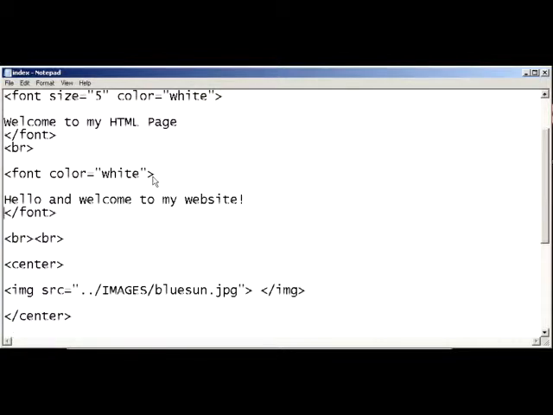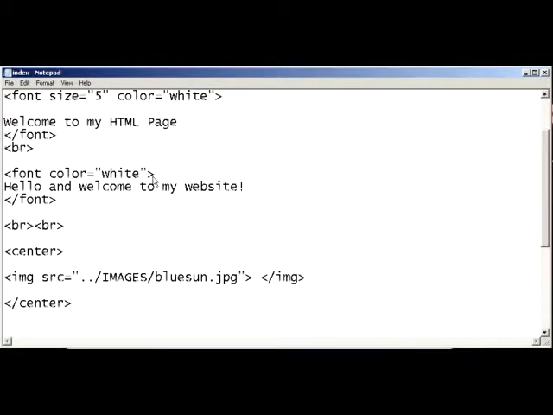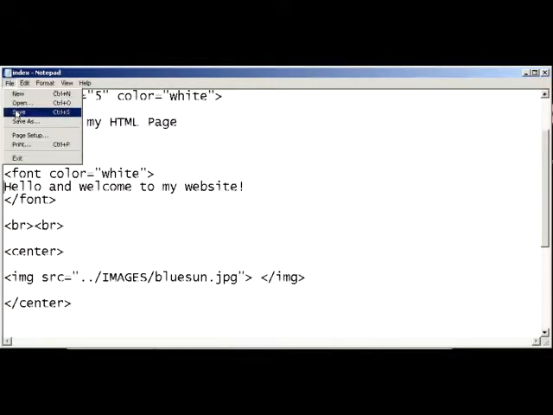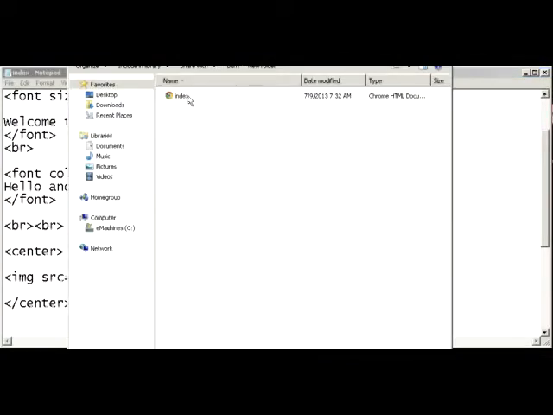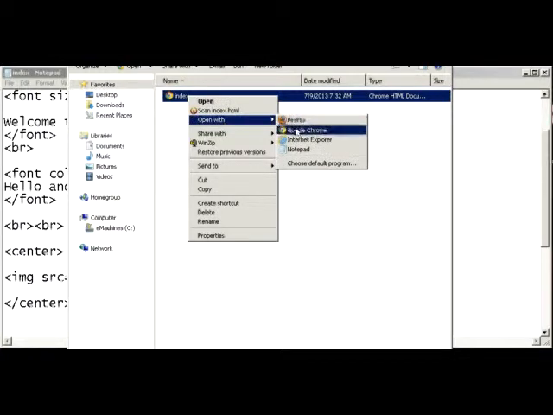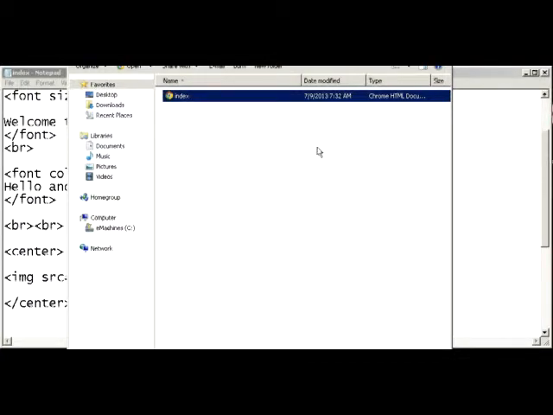And right now I'm going to show you what we're affecting here. It's this little part right here, hello, where it says welcome to my website. Okay, we go file save, and then we're going to check this out in Google Chrome and see what it looks like.